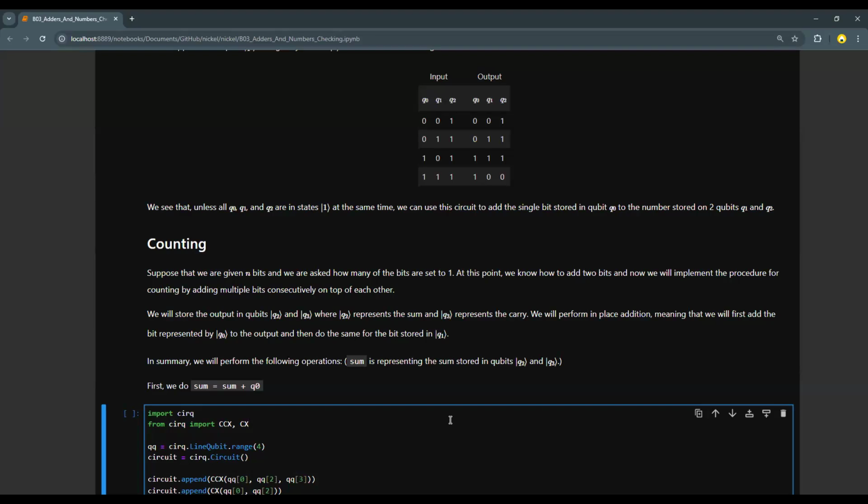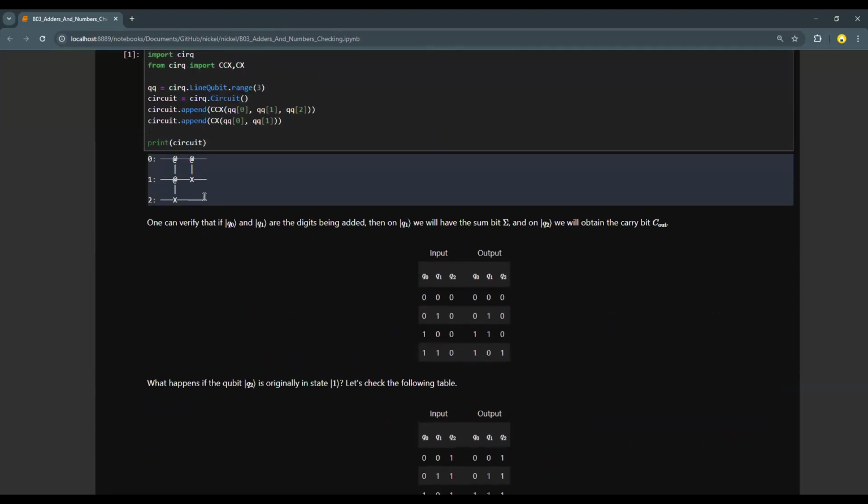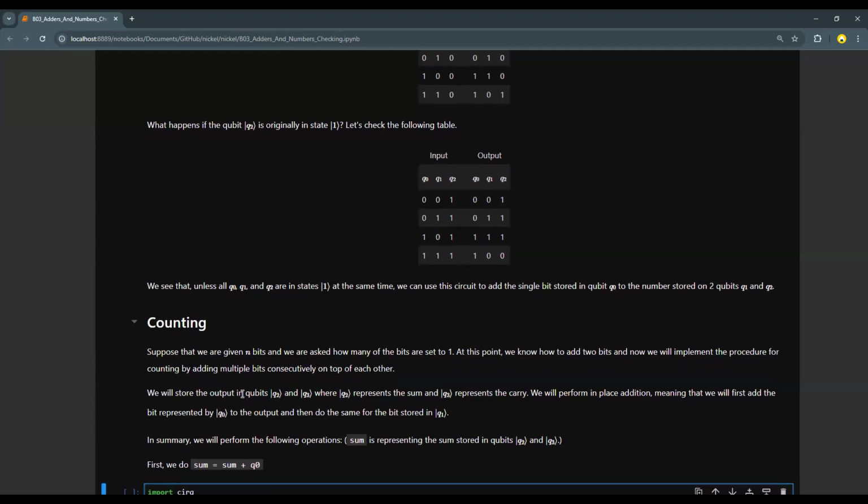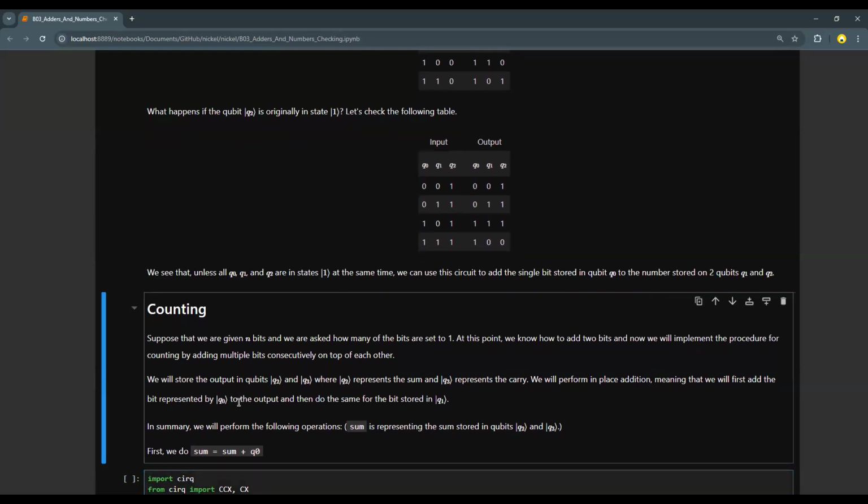So by adding multiple bits, we'll store the output in qubits 2 and 3, and 2 will be the sum, 3 will be the carry. And we'll do this trick that we did here, which is in place addition. And first we will add the bit represented by Q2, the output, and then we add Q1 to the output as well. So you can think of these as A and the output as B.